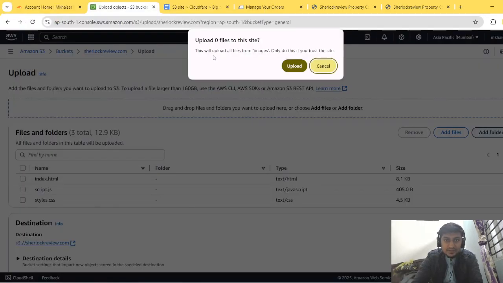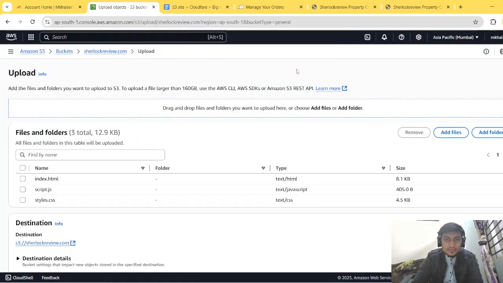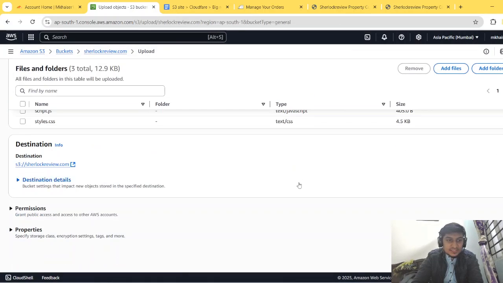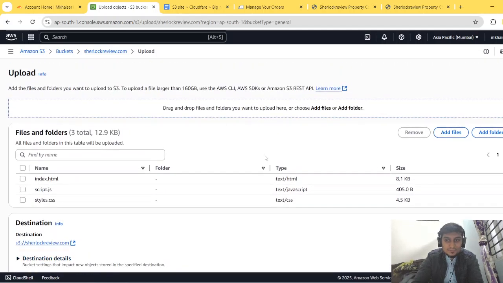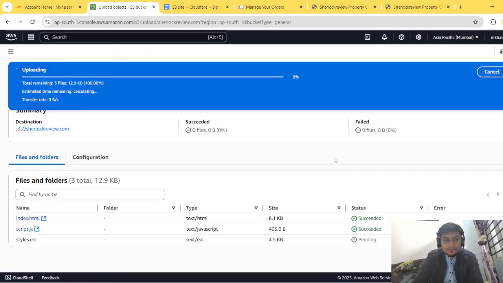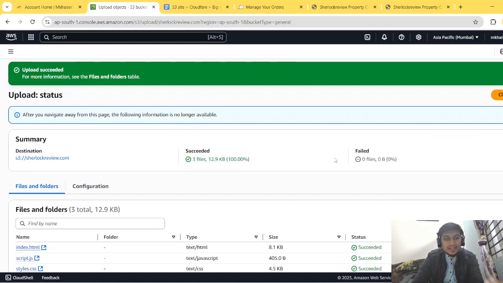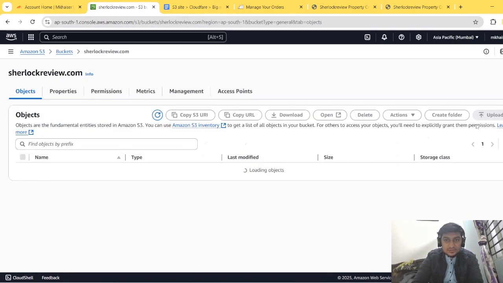Add folder. This will upload all files from images. Only do this if you can trust the site. Absolutely. I think it's taking a few minutes. Alright, I'll click on upload. If I want, I can anyway create a folder. That is also possible. I'll click on close.